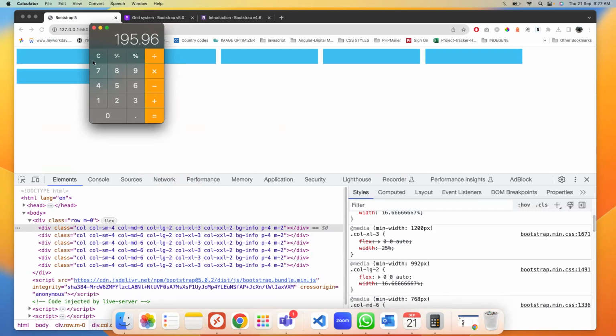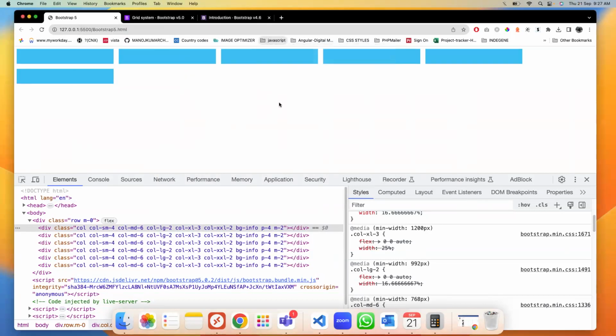Sorry, not like this. Within the 100% width, I got 99%. So 16 into 6 is how much? Extra 96 px I was adding for margin. So that is where my 96 px went.